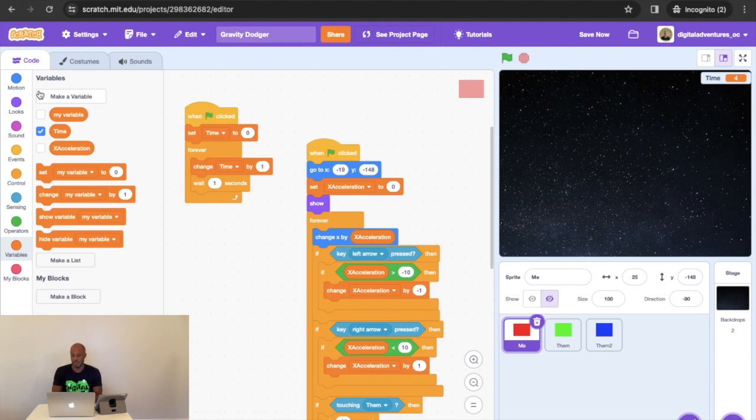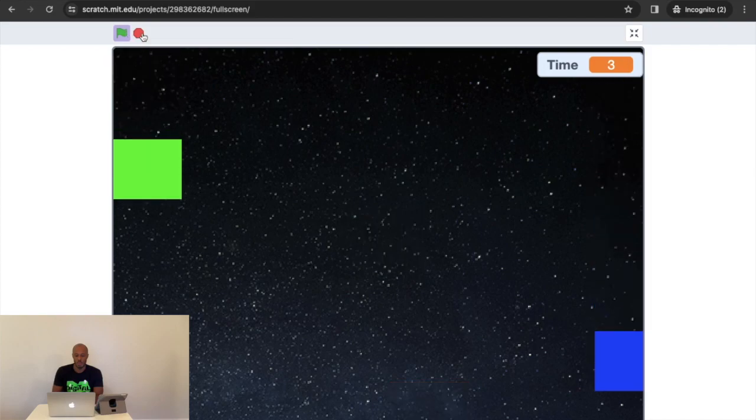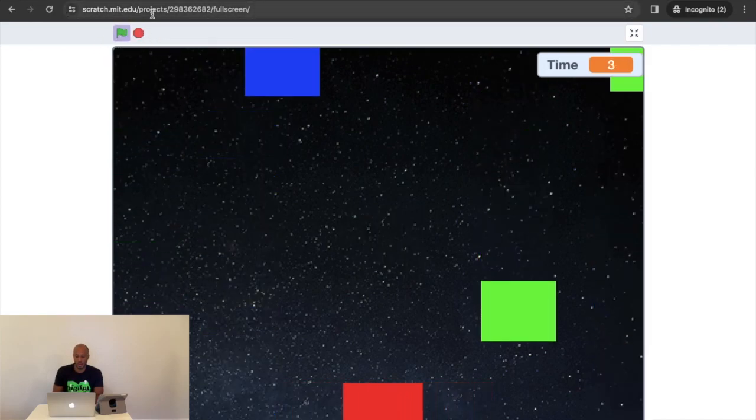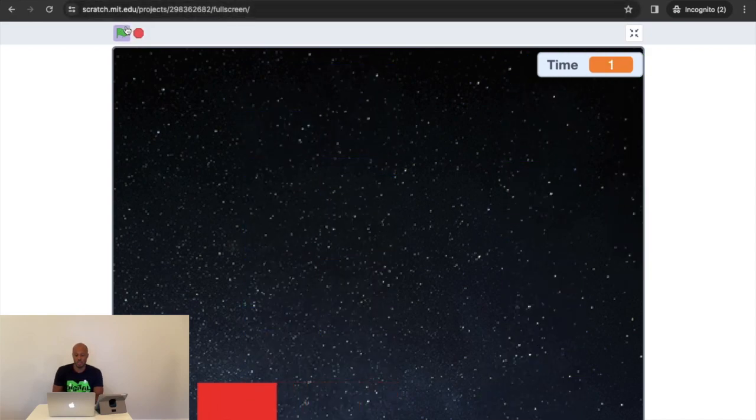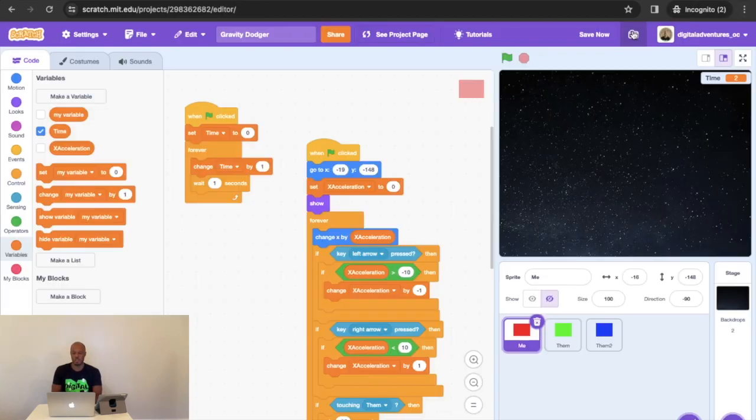And so first, let me show you how this works. We're going to click on the full screen, click on the green flag, and hit our arrow key, and we're going to go left to right. What you see is that our hero moves, and if it gets hit by a block, it stops. You'll also notice the time increases as we go, and the goal is to get the time as big as possible. But let's go ahead and build this thing out.